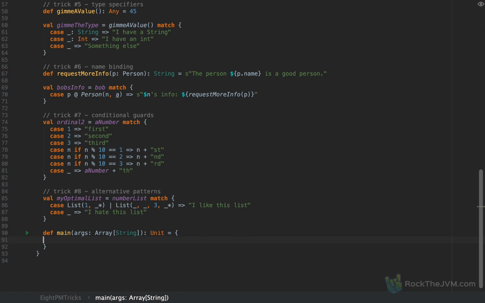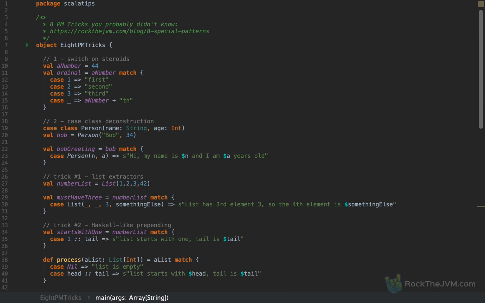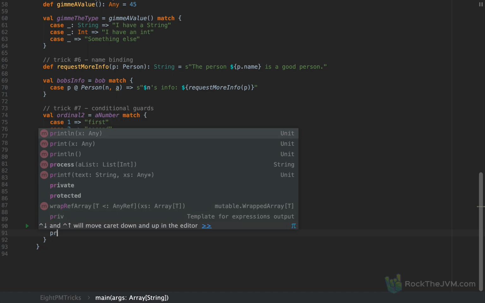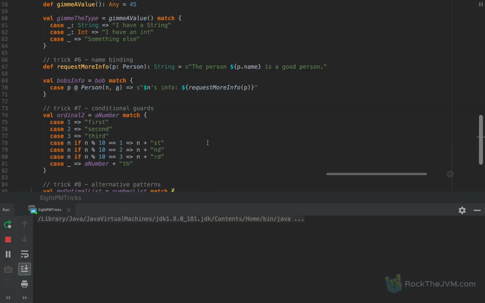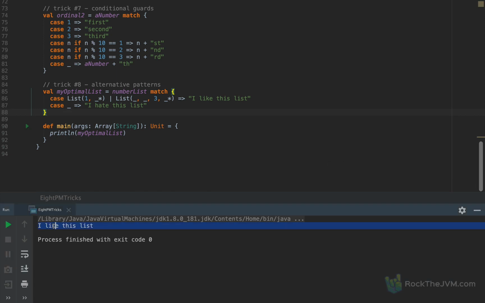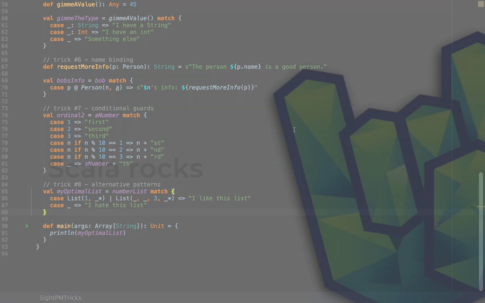And in this main method, you can go ahead and play with these values that I show over here. So you can, for example, print line my optimal list. And if I go ahead and run this, if I give a second or two for the compiler to start and run my code, then I would say I like this list because the pattern was matched.